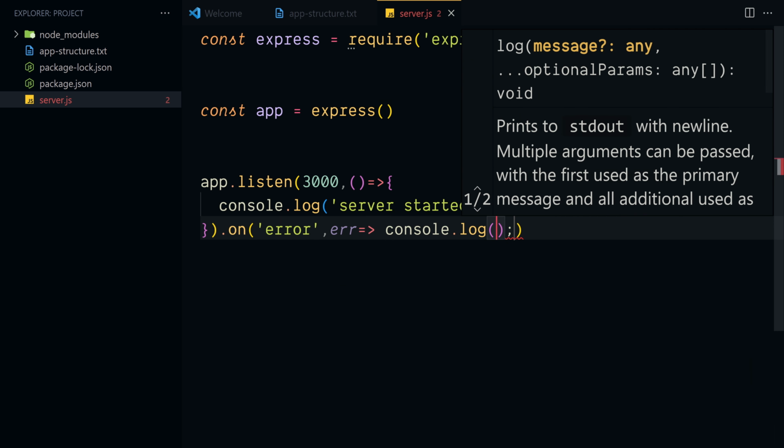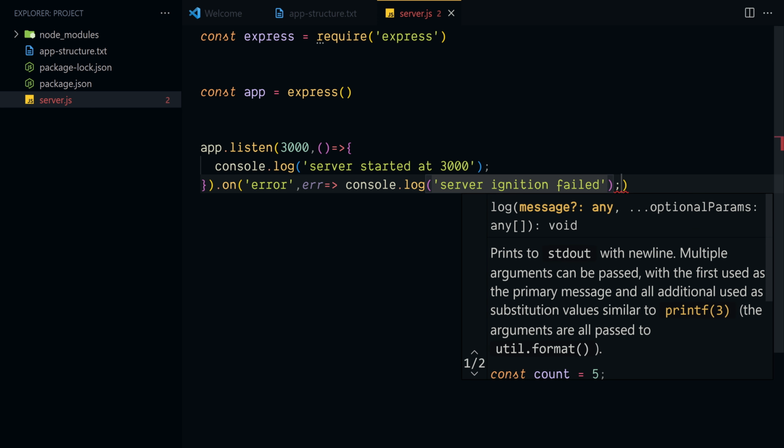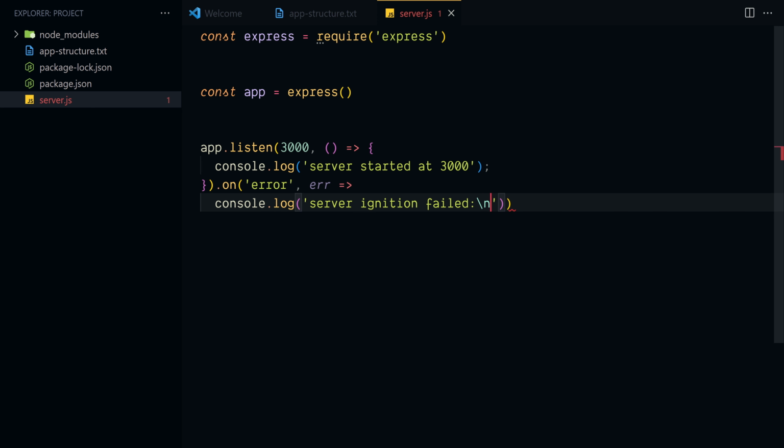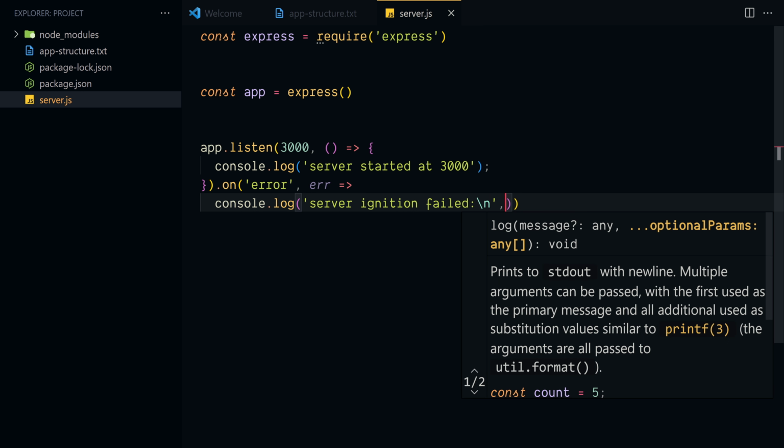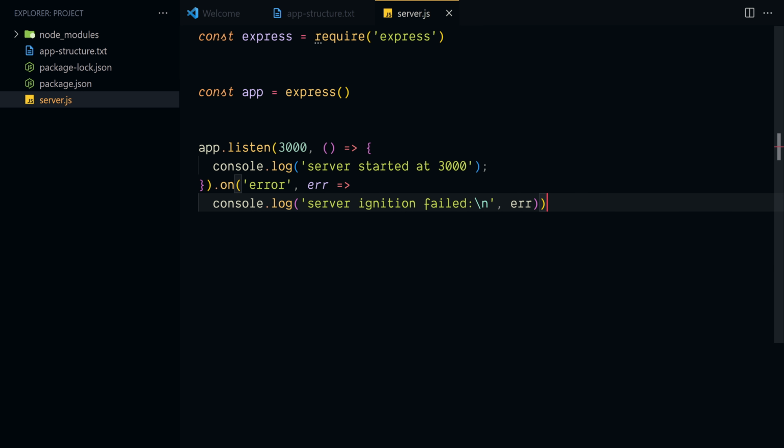I'll just print the message here: server ignition failed. And let's append the error object like this. Now let's run this server.js file to start the Express server from this port number 3000.